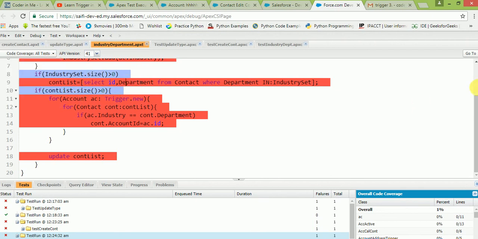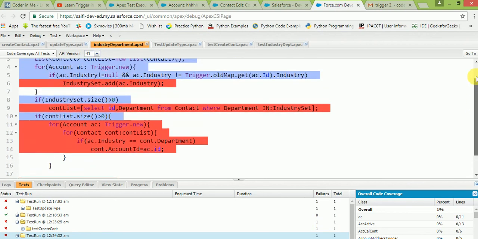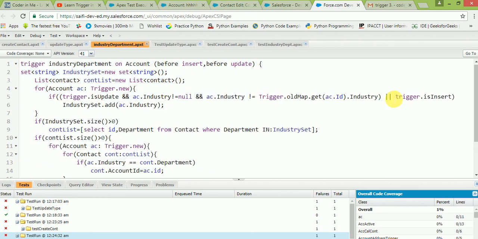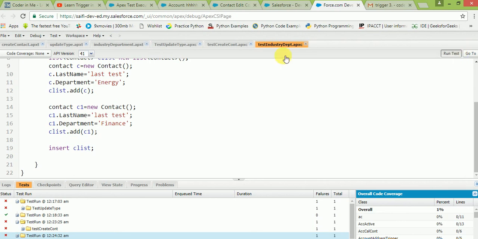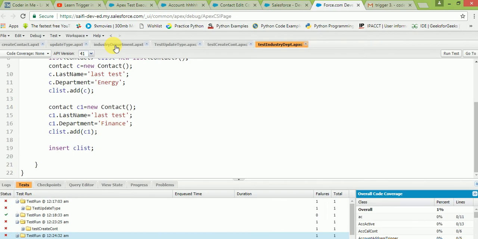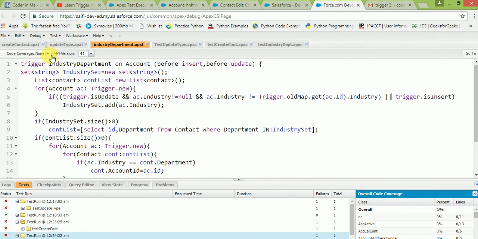So there are some issues. Because this was before update, the same error was there. Same like update and insert was the issue. So I will use run test again, and now it will cover everything. Because this was insertion, we can use the update also. So this was an insertion, and now it's working, because it does not cover anything.